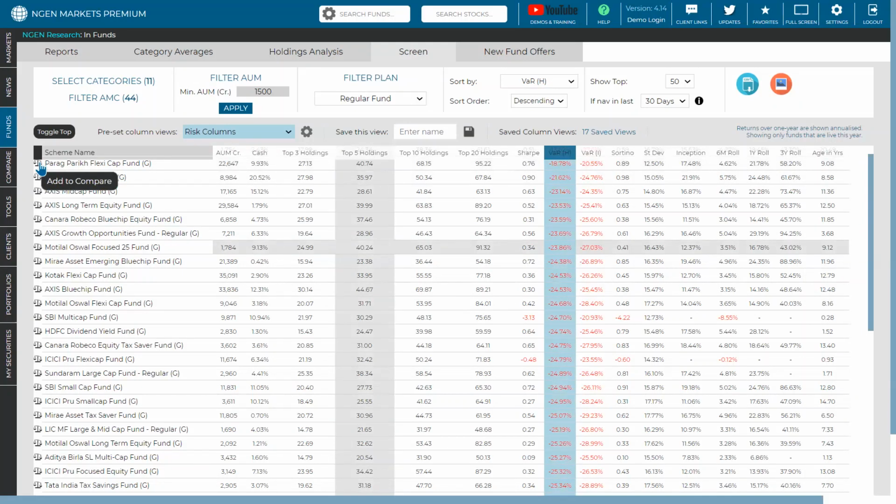To add them into the compare section, all I have to do is click on add to compare. On the basis of this, you can add them into the compare section. So I'm just adding them to show you the use case in a practical sense.